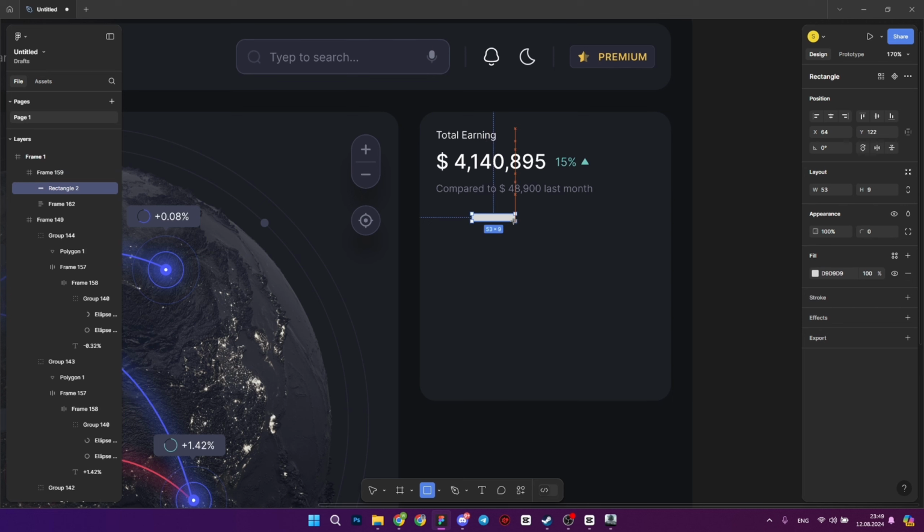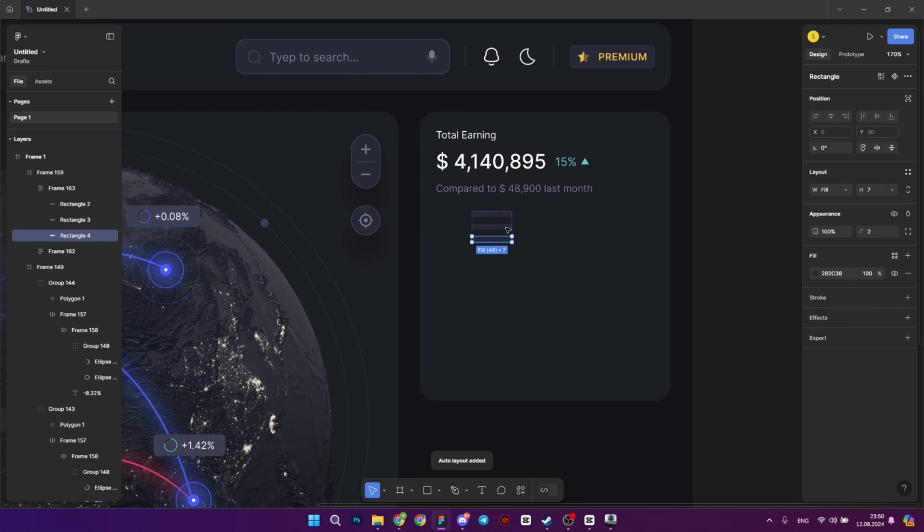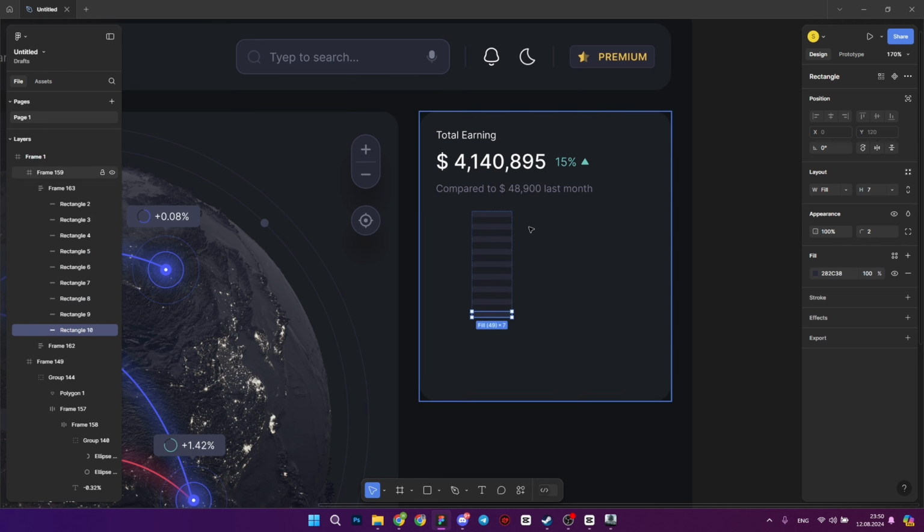Create a diagram and set it in an auto layout. Duplicate it multiple times to make a few rows and change the colors on some of them.